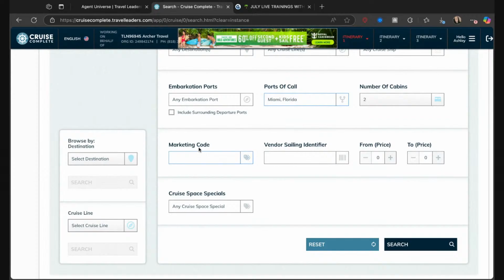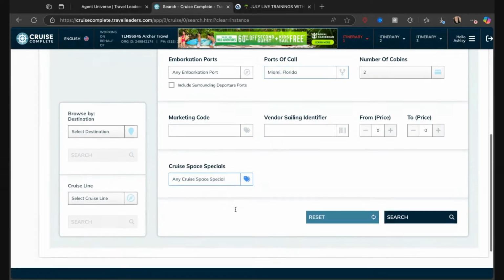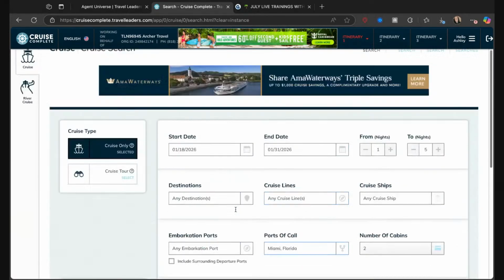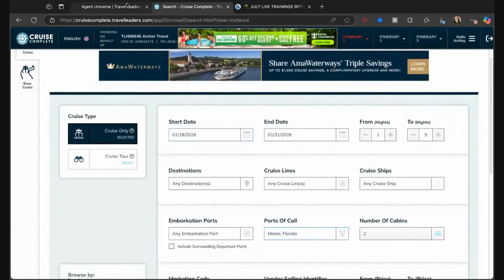Marketing code, sometimes guys, they'll give us marketing codes, but it'll populate inside of it. But if you find the marketing code and, oh, you know what? Let me show you that. Hold on. If you come in here, I'll show you the marketing codes. I forgot the main screen to show you guys. Whoopsies.